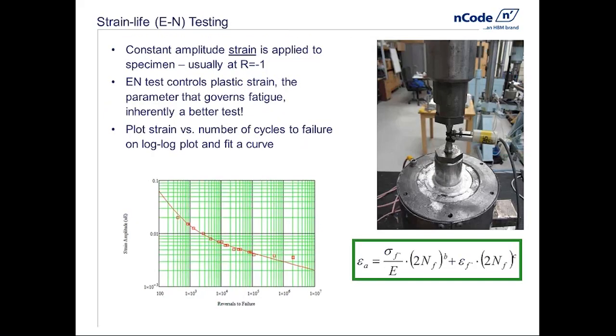The way we do it is to do it in strain control, and there's good reasons for doing that. The control is better. And more to the point, what you're controlling is the parameter that governs fatigue, the way in which the material behaves. And what we do is we set a strain amplitude on that specimen, as determined by that extensometer, and we fatigue away.